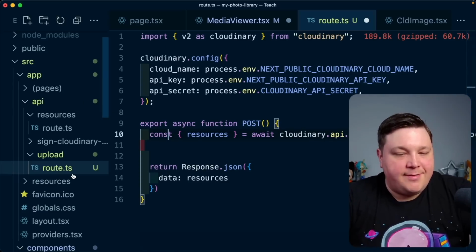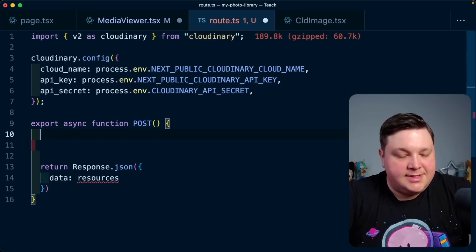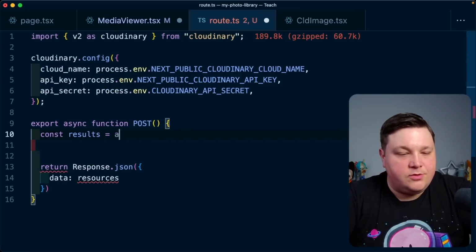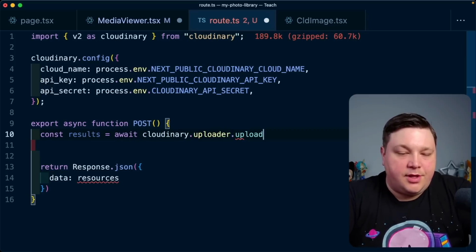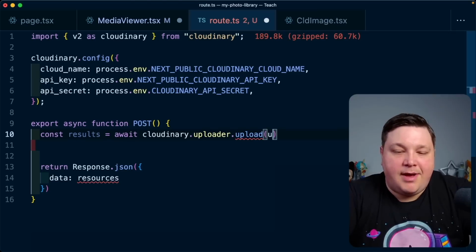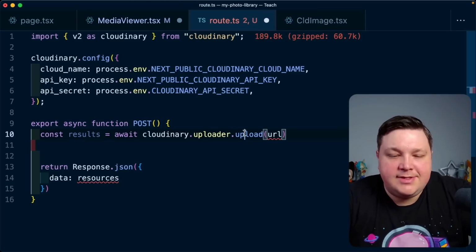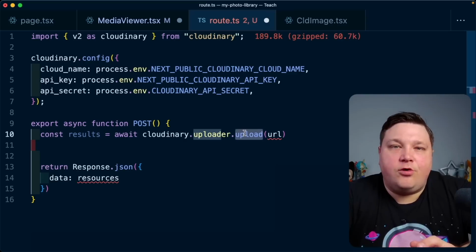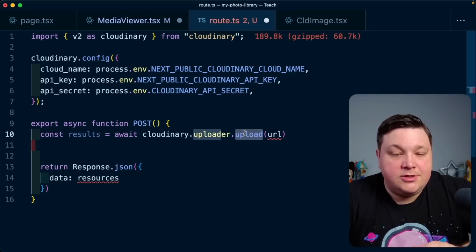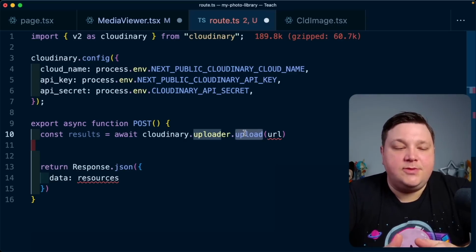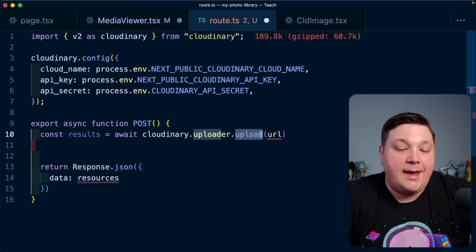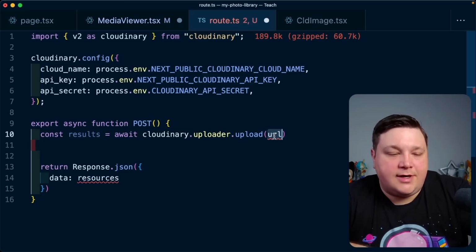So I'm going to get rid of this sidebar just to give us a little bit more room, but I'm going to say const results is equal to await cloudinary.uploader.upload. And then I'm going to pass in my URL as that first argument. And this upload option takes a few different formats, including actual image data. So you can check out the documentation, but because we're only ever going to use a URL, I'm going to simply pass through that URL as is.